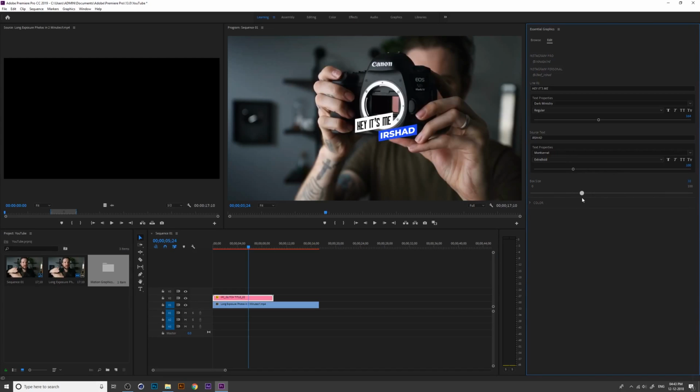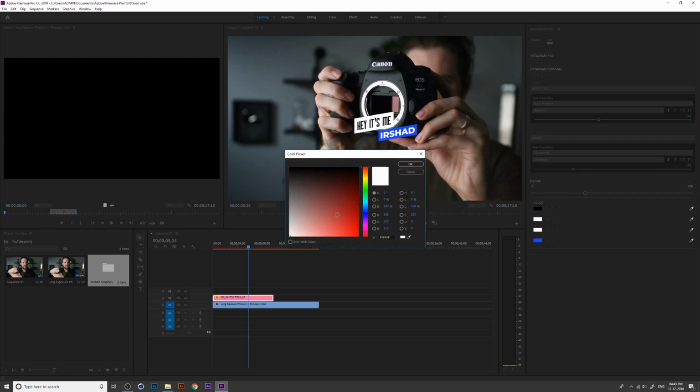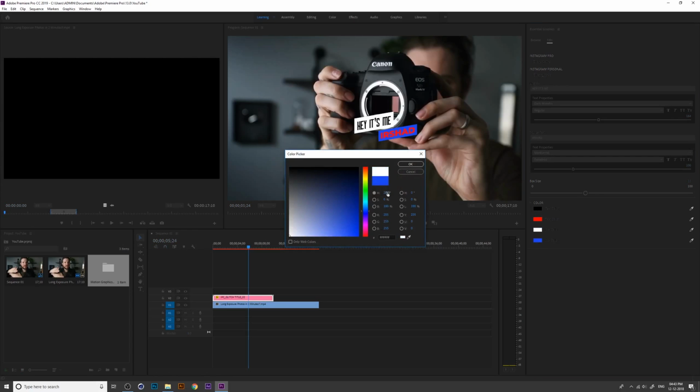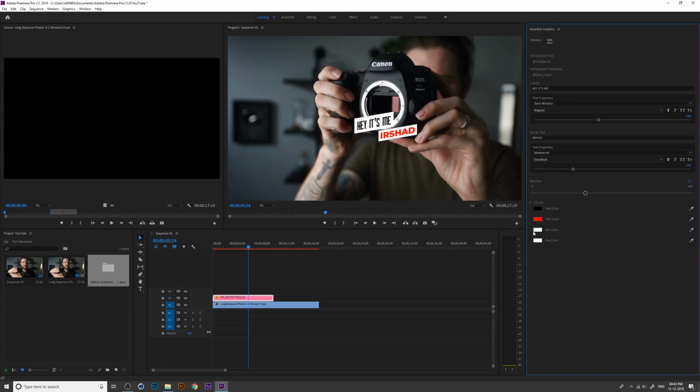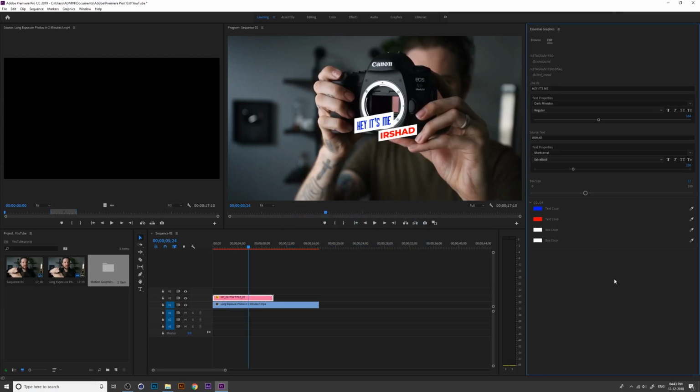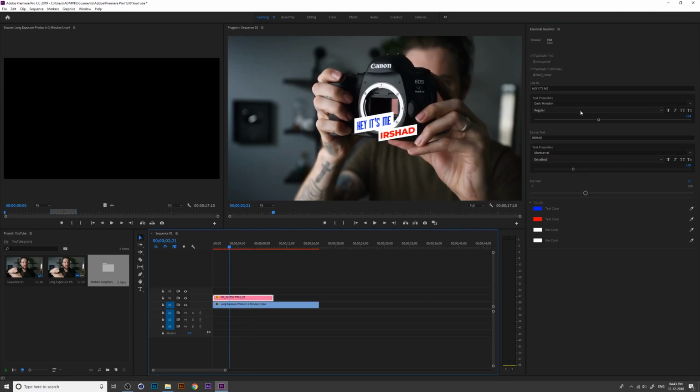You can also change the color from this drop down window. You can change the background color, text color, everything from here. You can expect more titles like this.